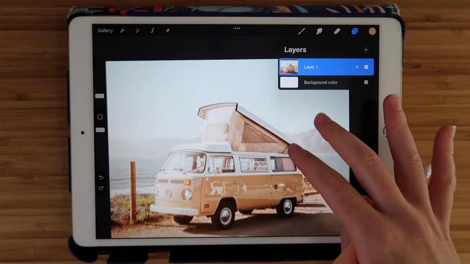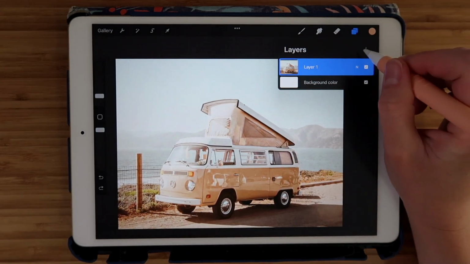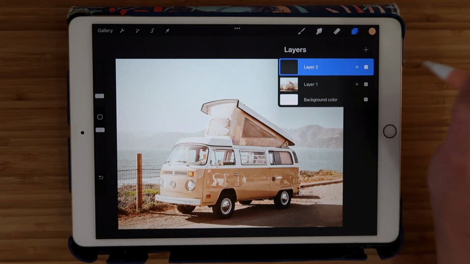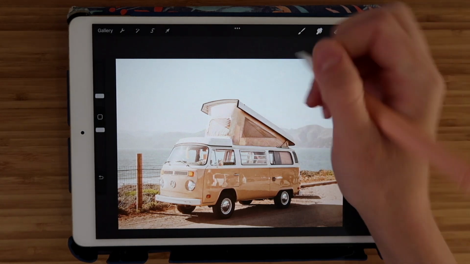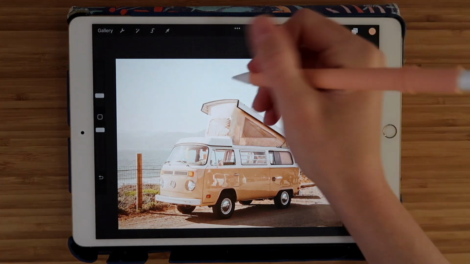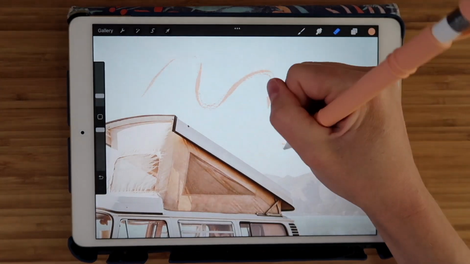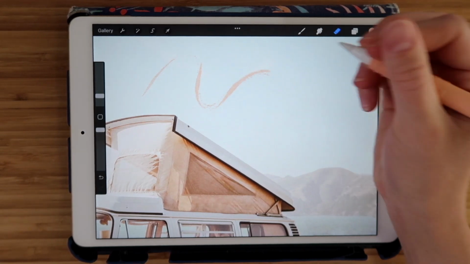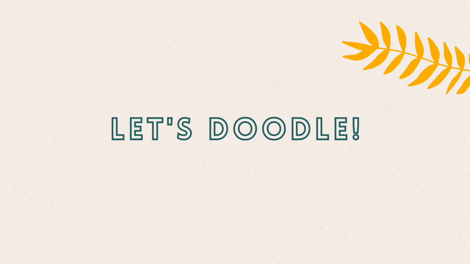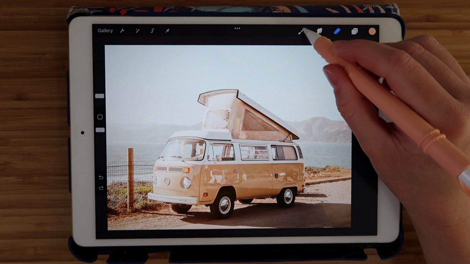And what I'm going to do is add a new layer. To do that, I'll just tap this plus sign, and now I have layer 2. Now whenever I create any sort of doodles and I want to edit or erase them, it's not going to erase my photograph. So for this doodle illustration, I am going to first choose my paintbrush.